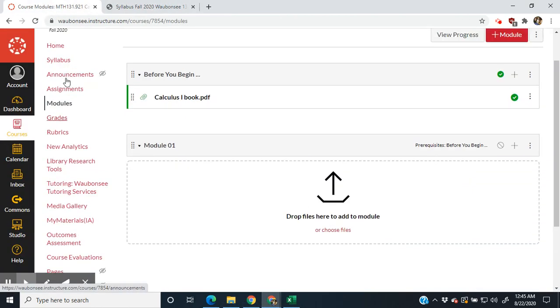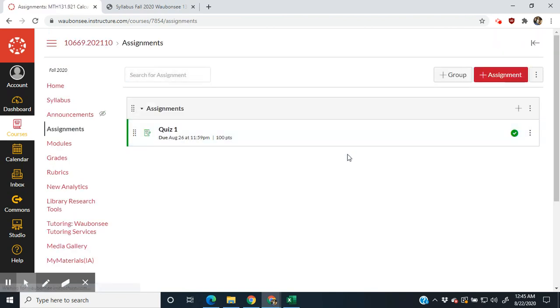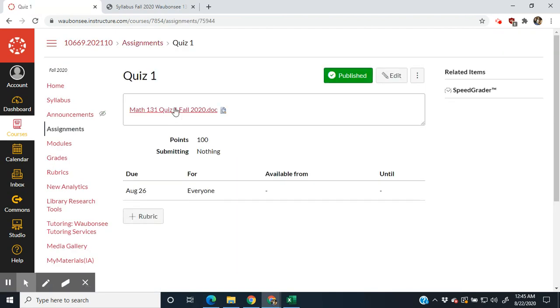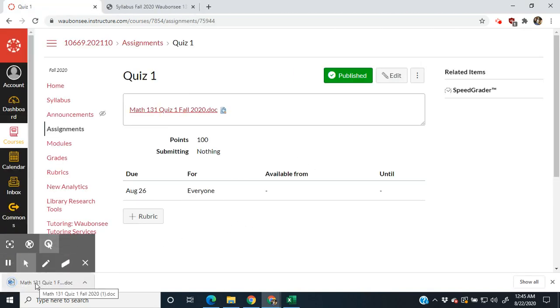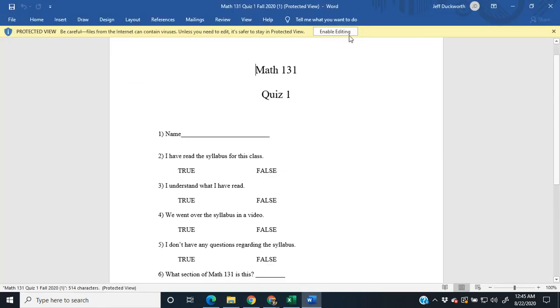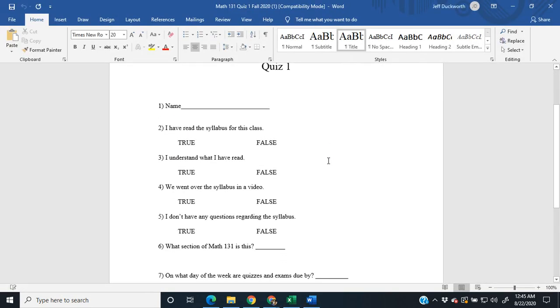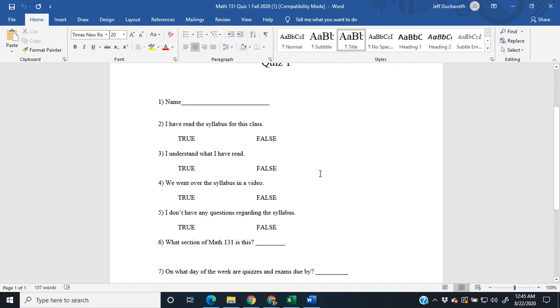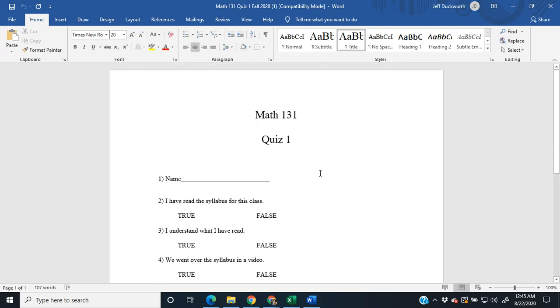And if you go to assignments, you've got quiz 1. You can click on that and download it. I guess click again and download it. It will come as your download, and then you can open it up. And this is just a bunch of questions based upon, did you read the syllabus? Did we talk about the syllabus? That sort of thing. This first quiz is due on Wednesday.